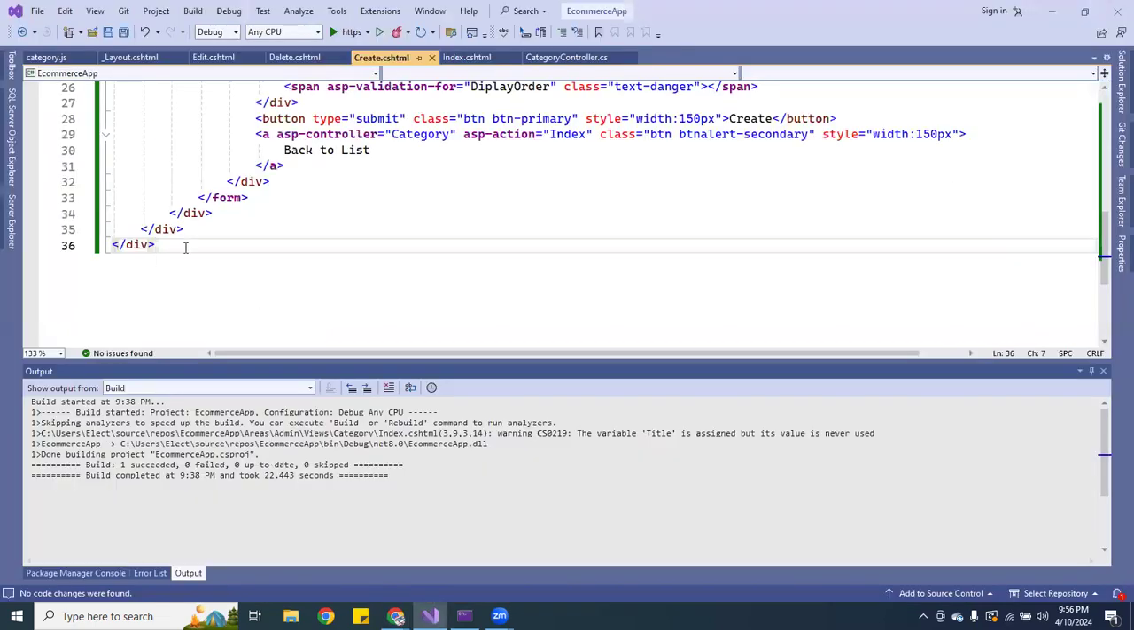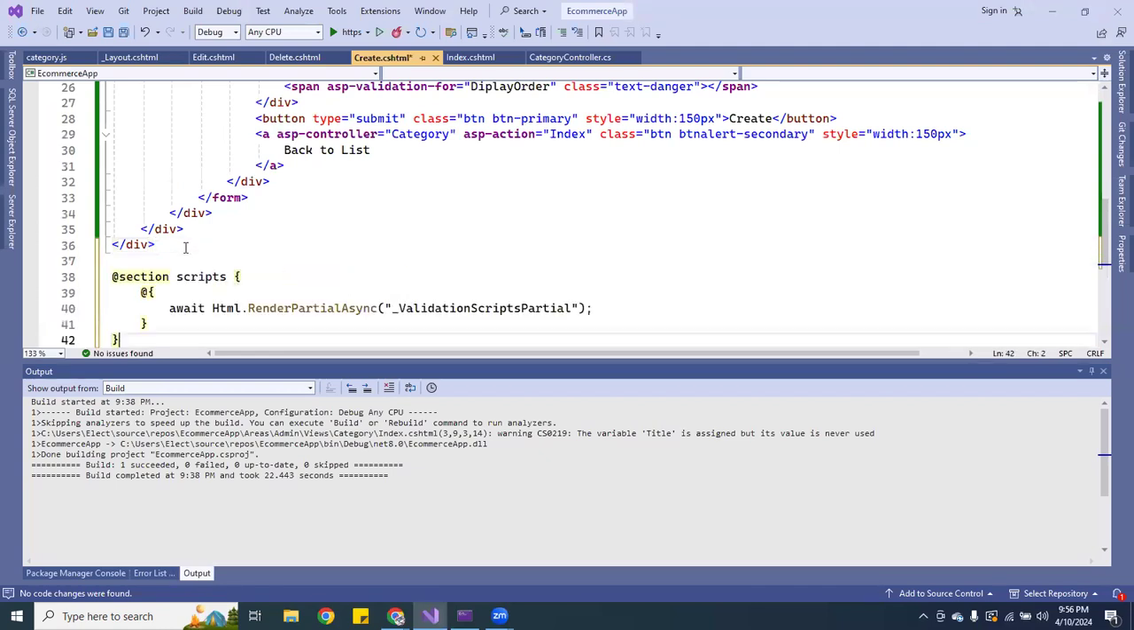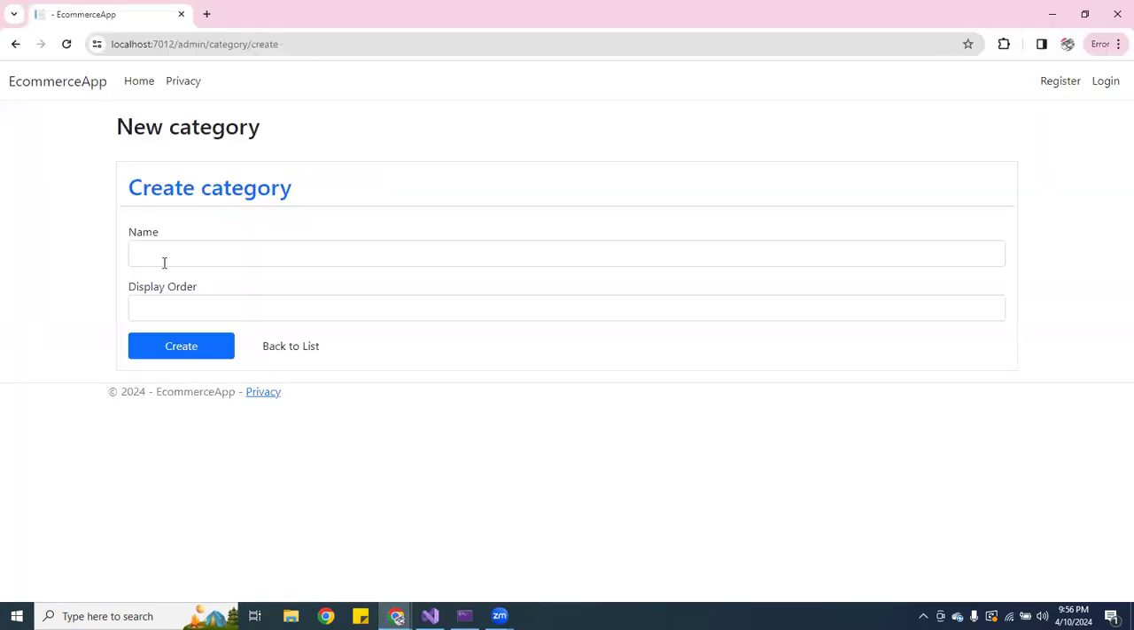Almost forgot. On the bottom of create, you have to put another one that says section script, and you're going to have to bring the validation script partials. Okay. So that's that. Let's see if it works. So let me go ahead and build it.